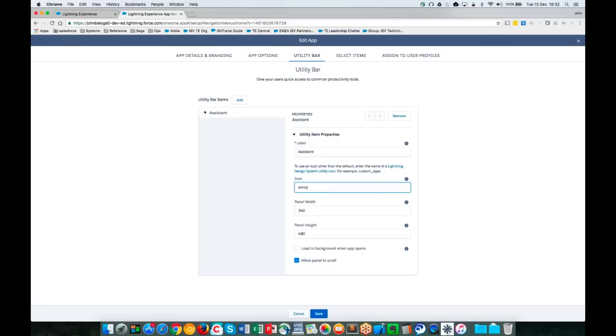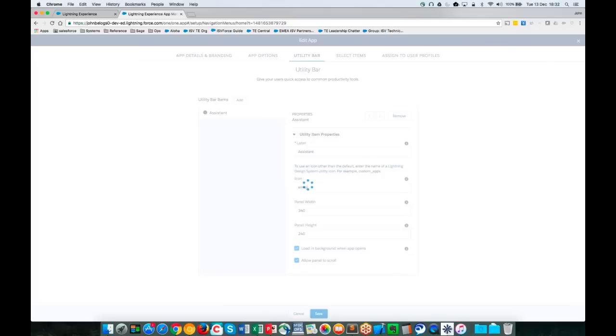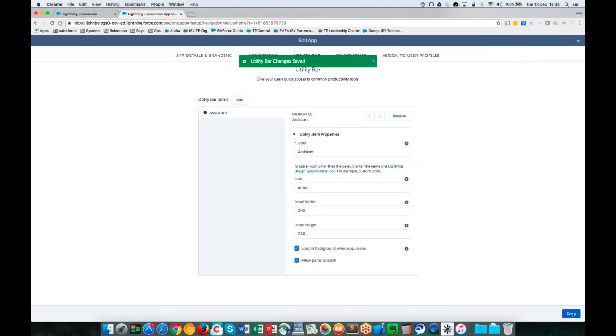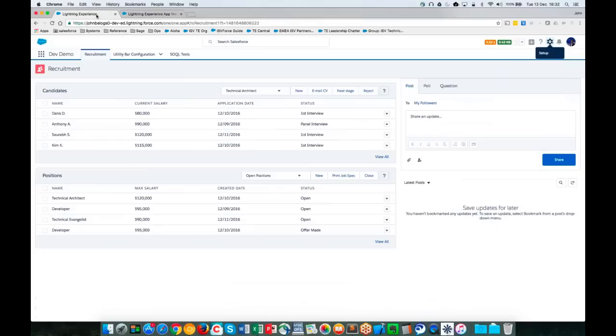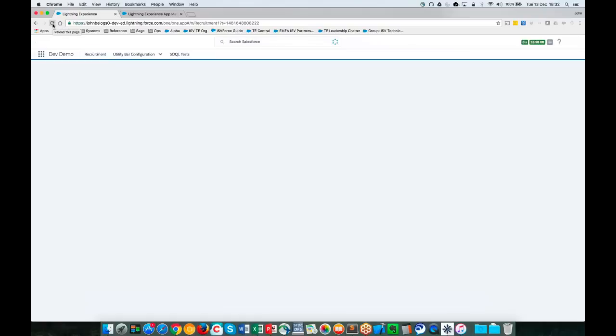I can define the panel width and height, and I'll define it as 240. I can ensure that the component associated with this particular section of the utility bar is loaded when the app actually opens, and whether the panel that displays the component is scrollable. So I'll click Save, click Done, and I've added that component to the utility bar. So if I go back to my page and actually refresh it, you'll see that utility bar is actually rendered.